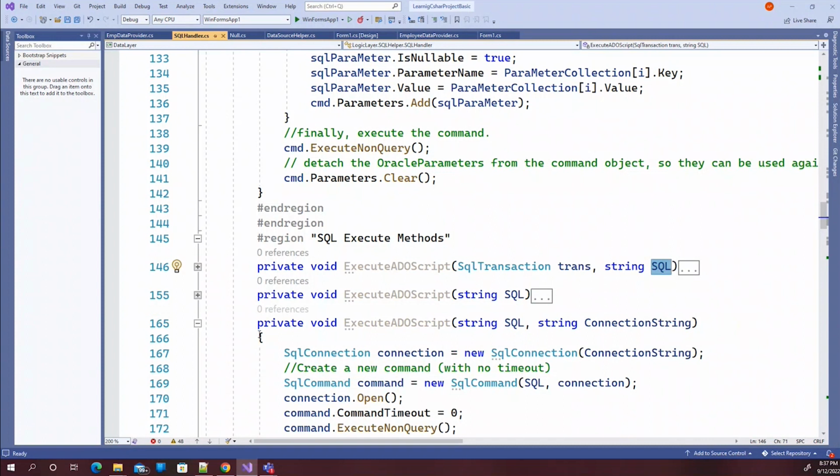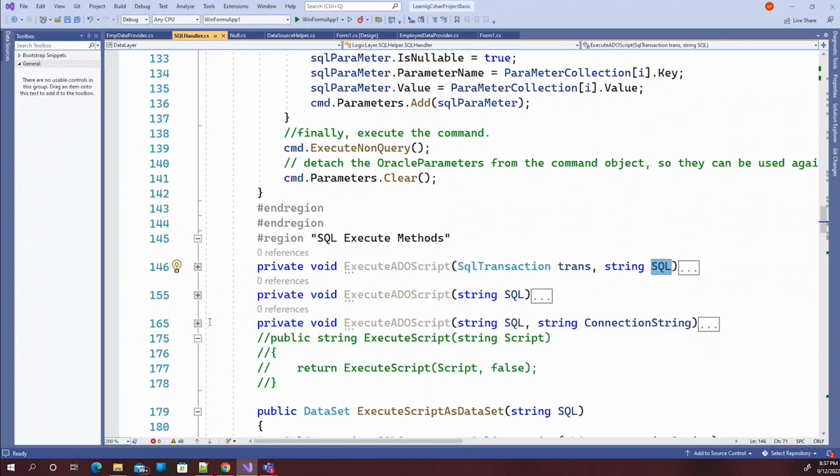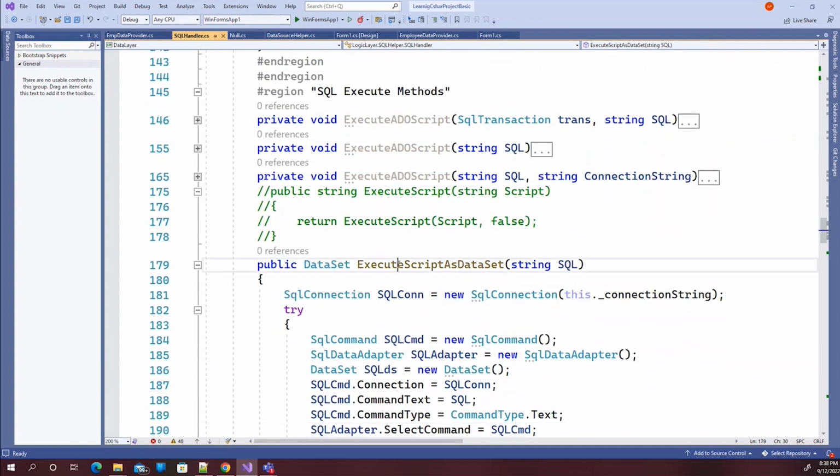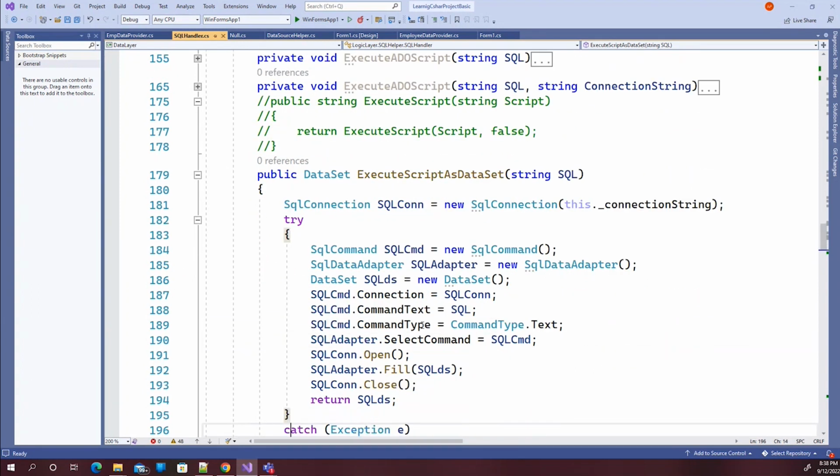After this, look, there are too many overloads, so as per need, you can use them. Then we have execute as data set. If you just have a dry SQL command, like select all from this table, you can call this method and execute it without any problem. You can get the data set.